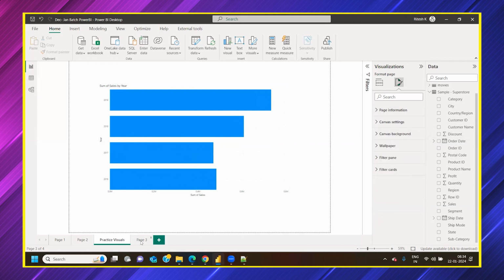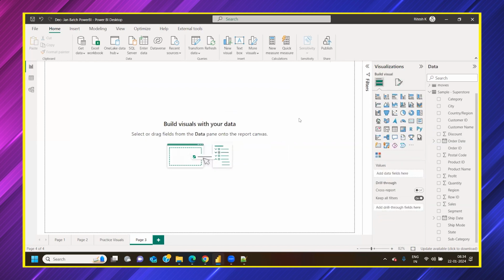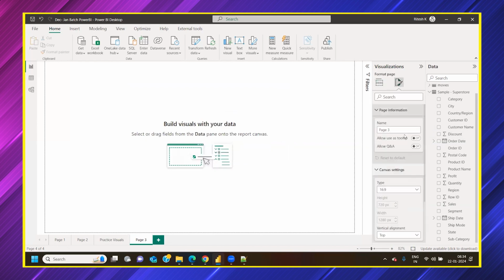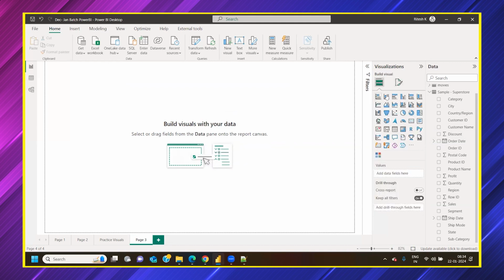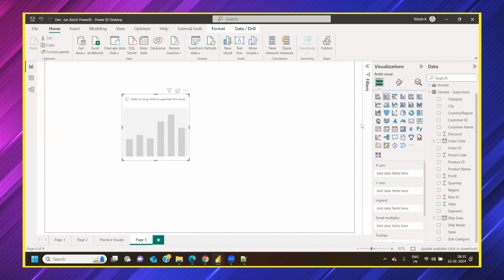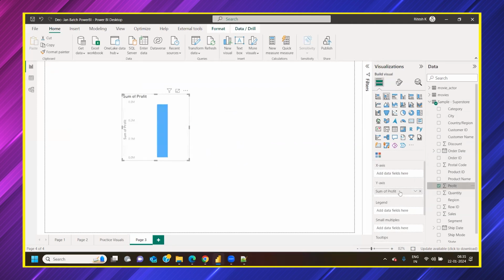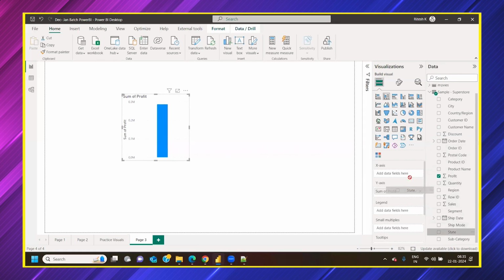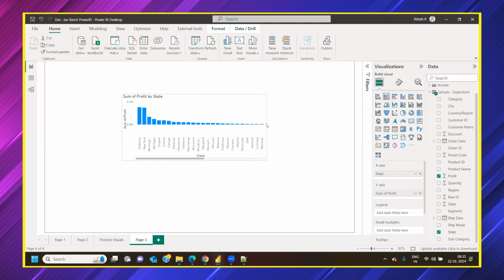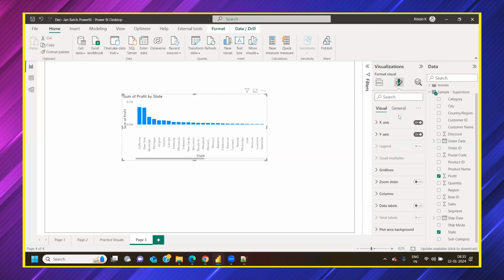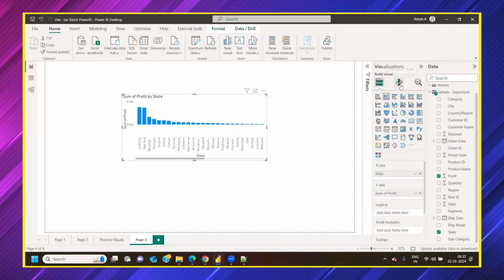If I take a new page also, and go back here, click on the white space, page information, this is kept off by default. If I take a visual here, I'm taking a column chart, and drag and drop a few components from the sample superstore, maybe profit in the y-axis, because this is a numerical value. And I'll take state. There are multiple states, which is the reason you're getting a scroller here. Now, once I get this, I'll go back here. This tooltip value would automatically come by default.